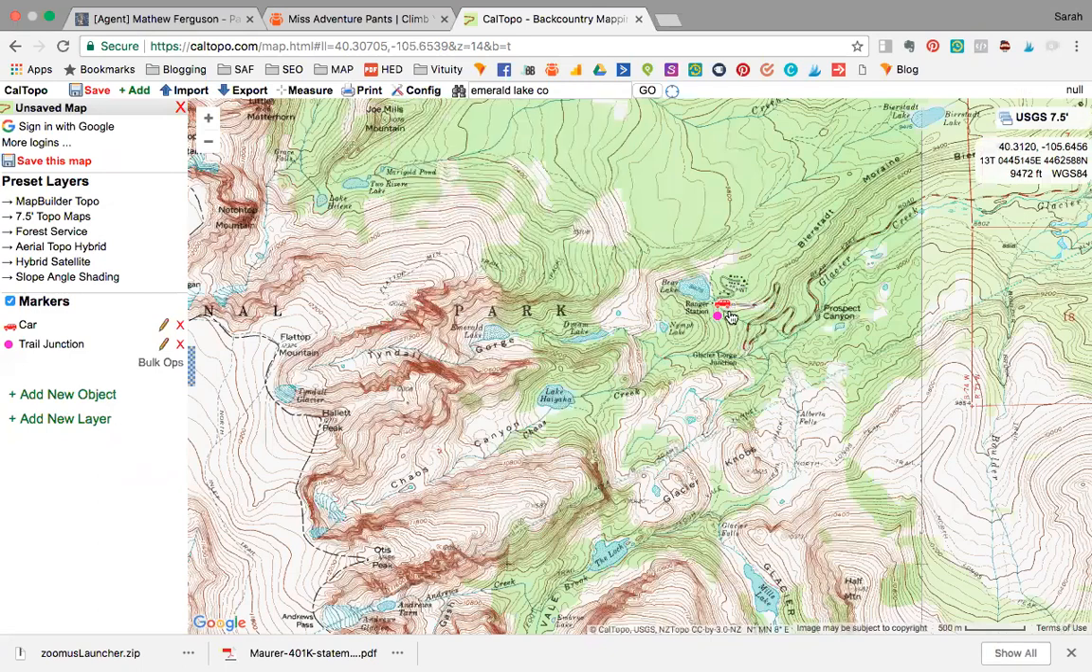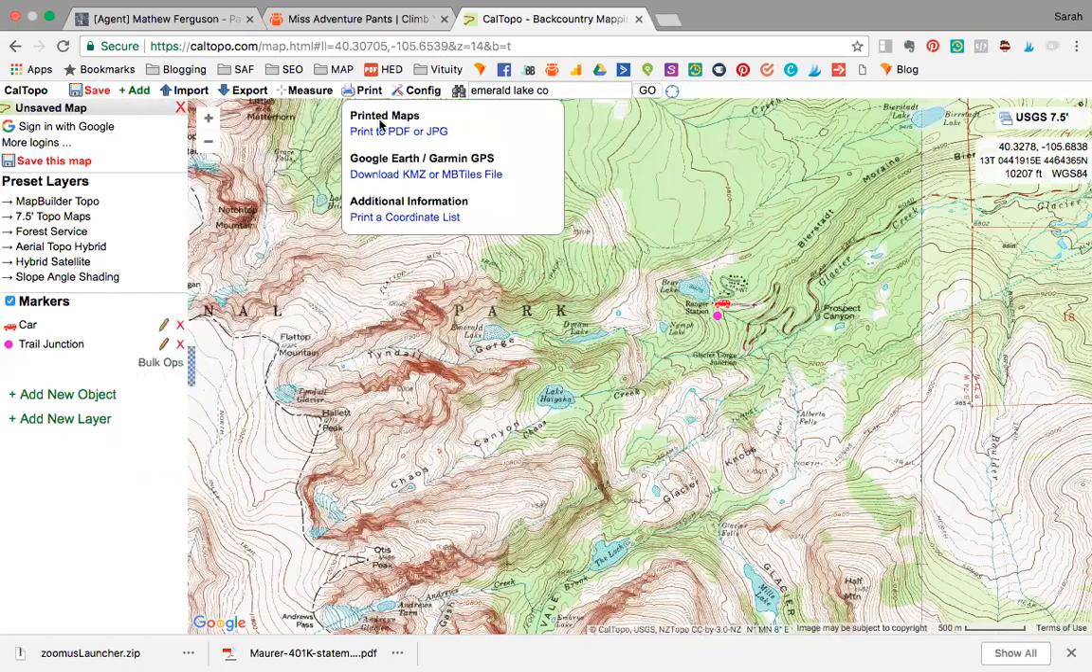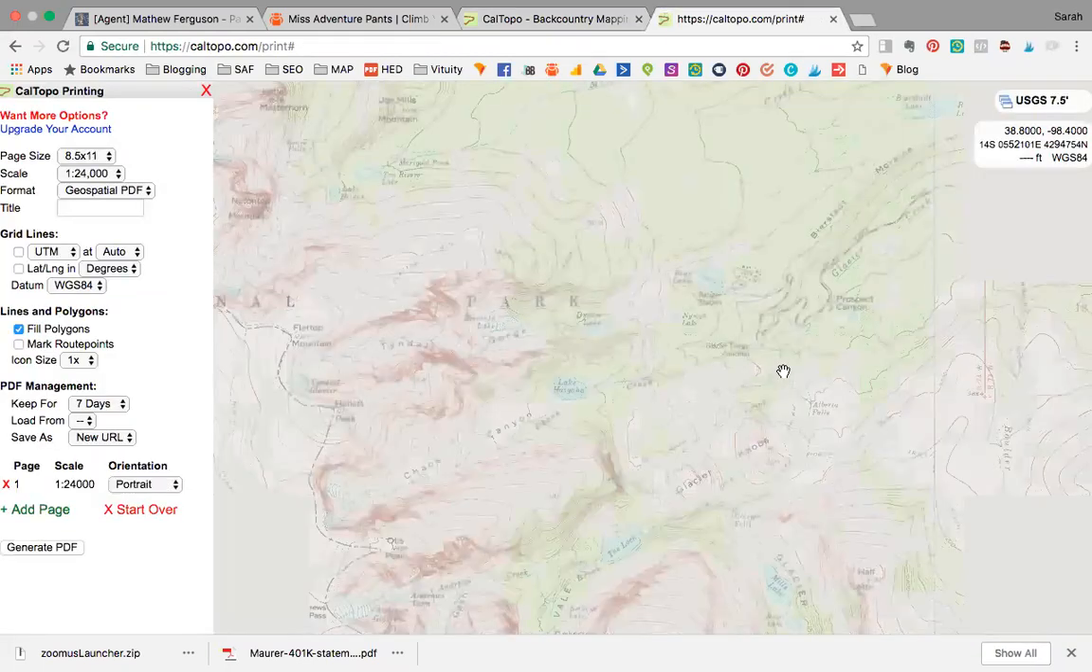Okay, so you're probably wondering, this is great. How do I get this from my computer onto paper so I can actually take it with me? So let's do that right now. I go up to, I think, oh yeah, print to PDF. And it's gonna pull up another tab for you.